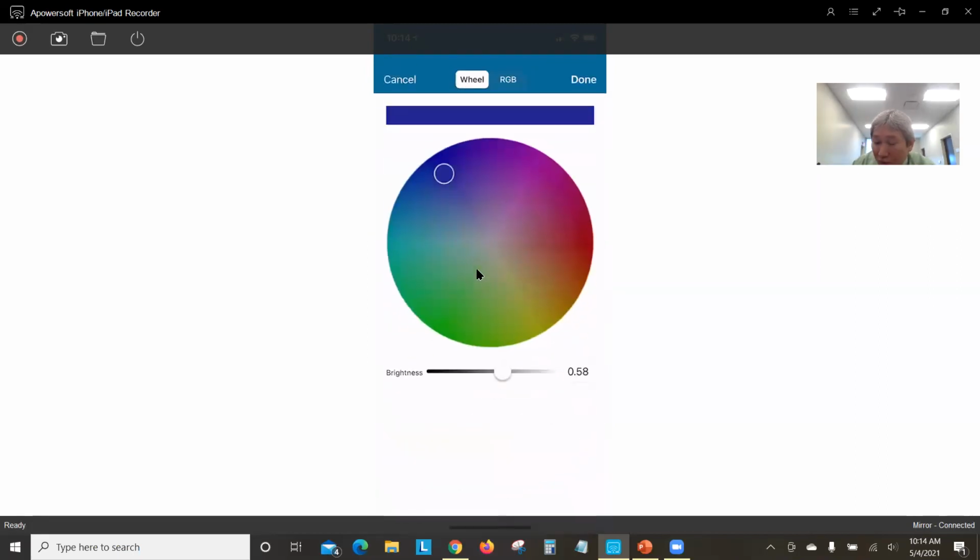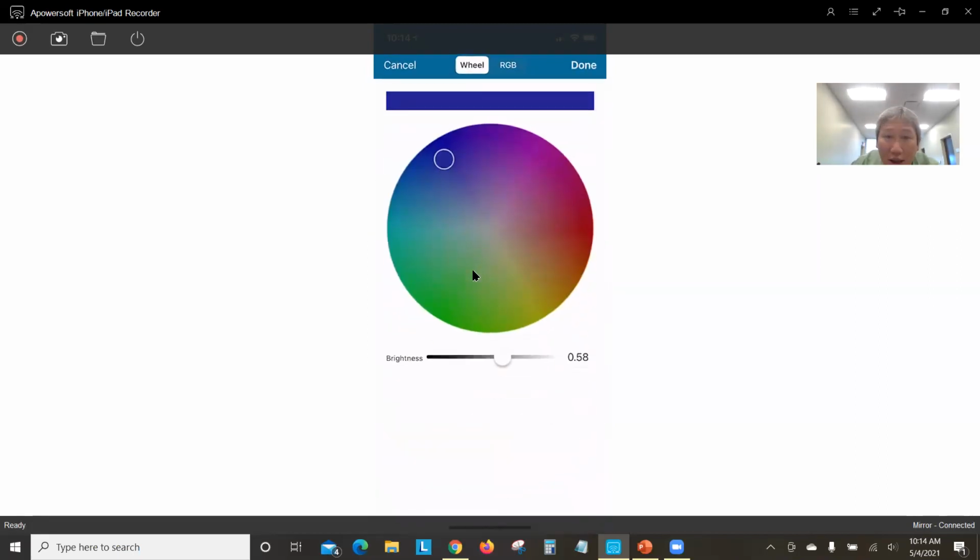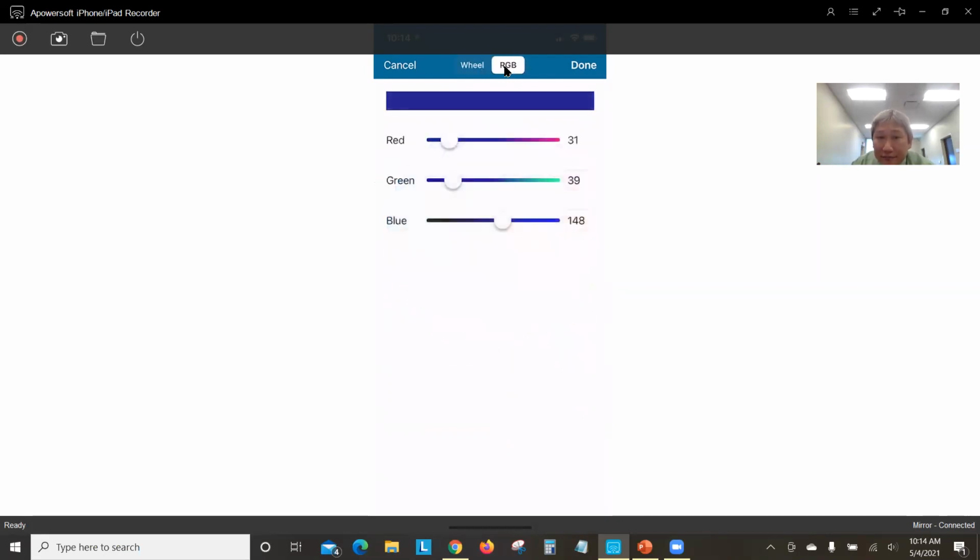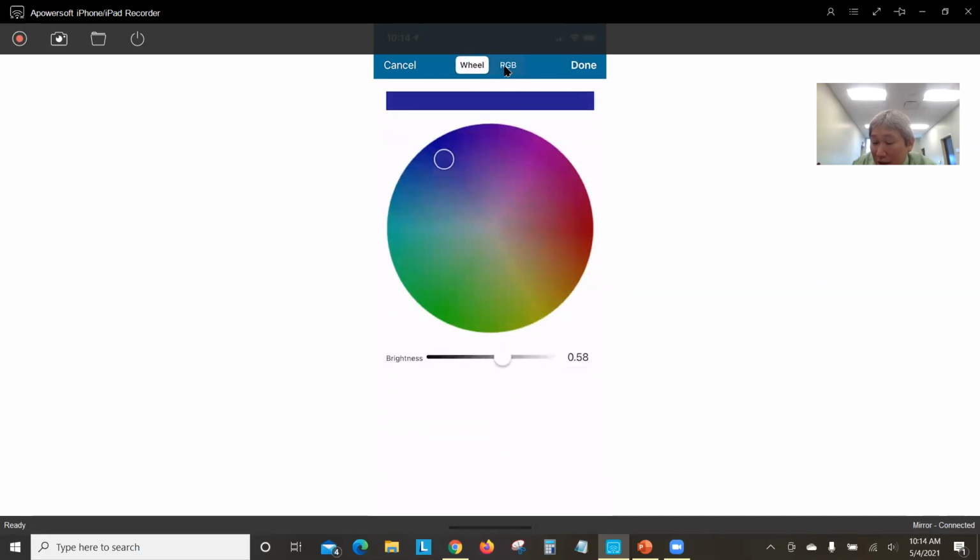Let's start with primary. When you tap on it, you see you have two options. You have the wheel, which is this. There's the blue, red, yellow, green, purple. Simply go to the color that you want. You can also switch it over to RGB up here, and it looks like this. But the wheel is easier for me. Let's say I want the primary to be red. So I tap red, and you see the red. And then you can play with the brightness if you want to. So you have many levels of red right here. You can choose your red.